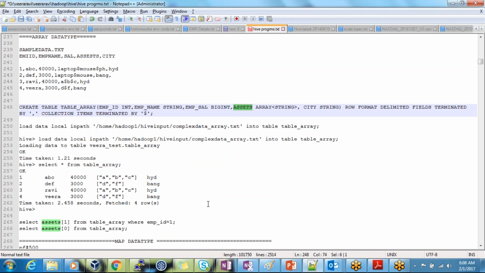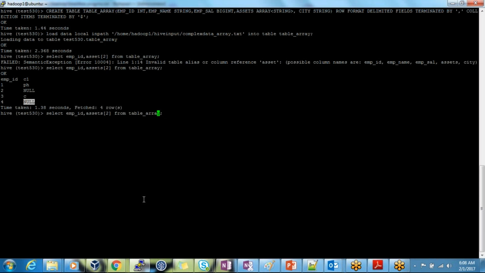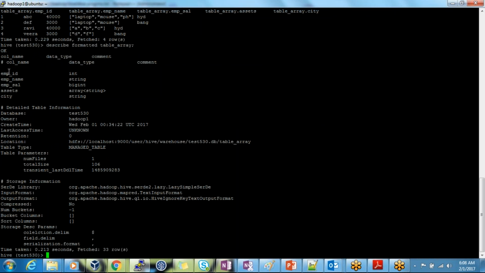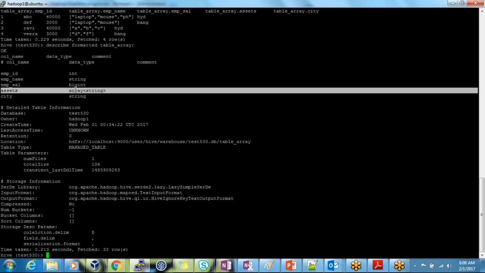So when you do a select star from this table, it will display like an array. You can choose which position you want to choose. You can also describe it, and it will clearly show what the data type of the assets is. That is about array.